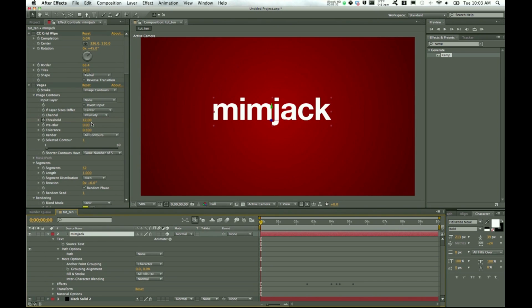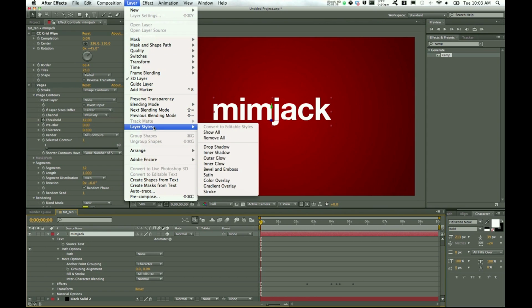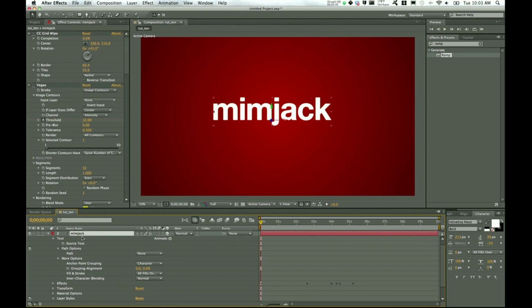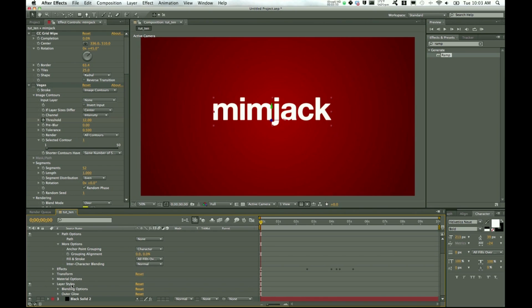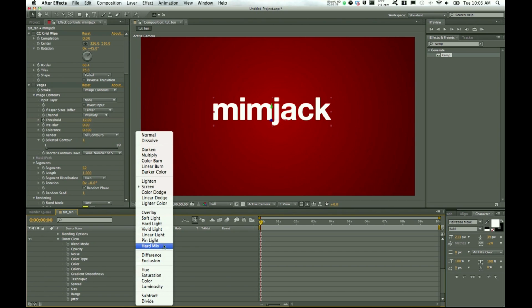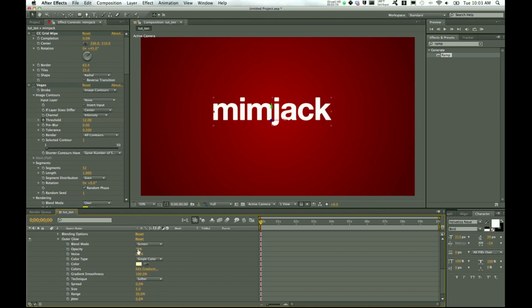Alright, so now we have that ramp, and now we can start adjusting our text. The first thing that I want to do is go up to Layer, Layer Styles, and let's add an outer glow. When you add that outer glow, the text layer will drop down, and you can see Layer Styles, Blending Options, Outer Glow, which is what we just added. So what we can do is change the blend mode, we'll keep it at Screen, change the opacity, we'll keep it at 75, and then you can go through all of these settings.